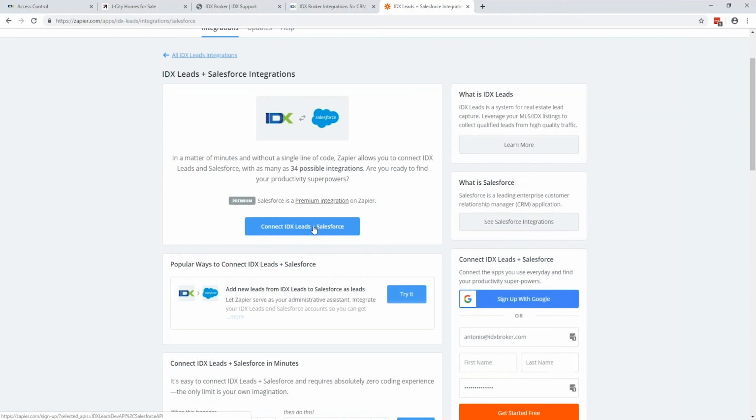Once you start using more Zaps, obviously you're probably going to need to increase your account with Zapier, which is not a bad thing. It means you're most likely getting more leads and making more money. So you might have to put a little bit of money in there to get that set up and running.